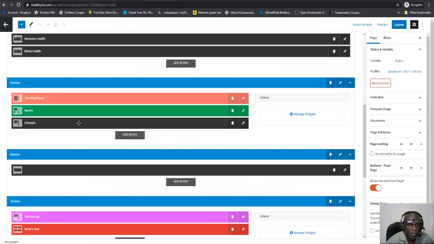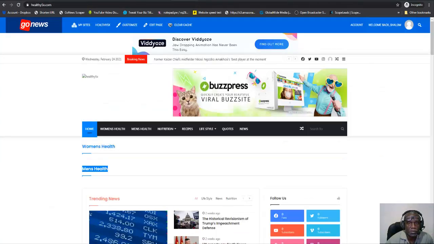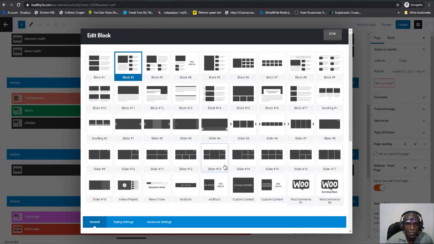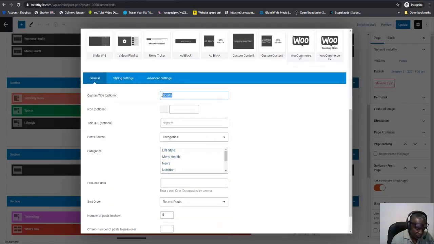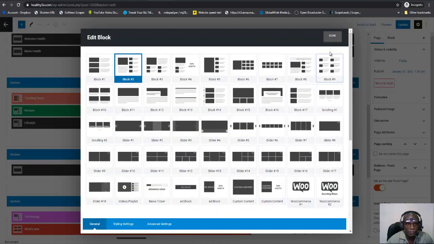This one is also going to have the same layout, so I'm going to go here, I'm going to choose this one right here. I am going to change this to recipes, right? Recipes. Make sure I define recipes right here. Change this to 6. Done.